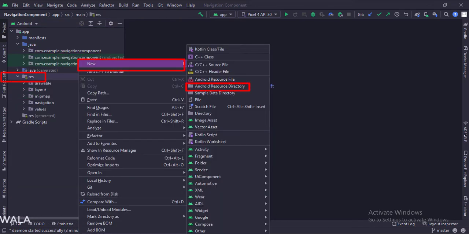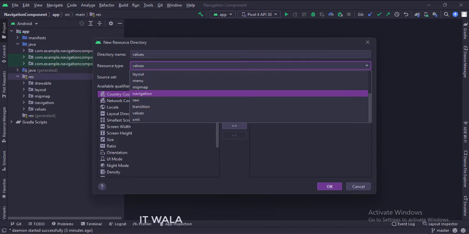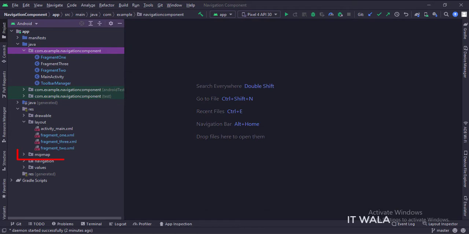Now right-click the RES folder and select the new option. Select the Android Resource Directory option. From the resource type drop-down list, select the navigation option. Keep the directory name as navigation only. And click OK. This will create an Android directory called navigation like this.